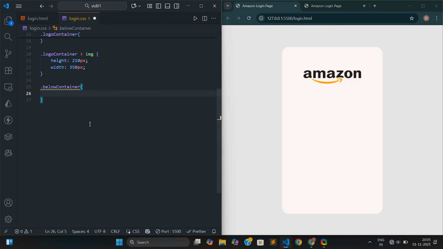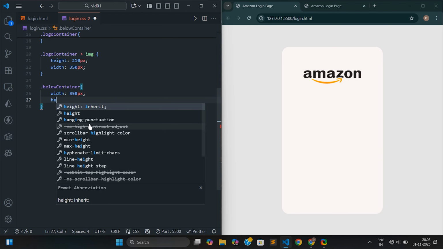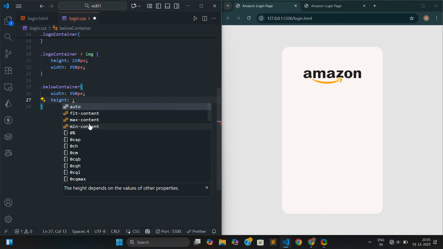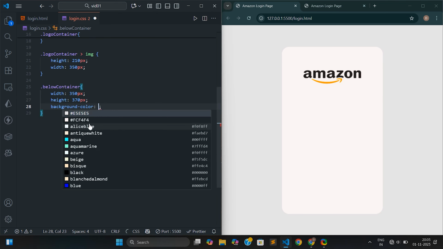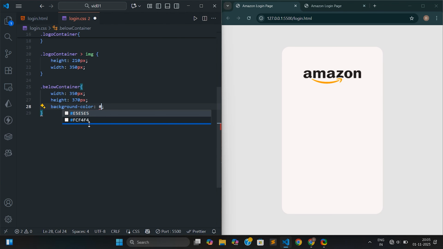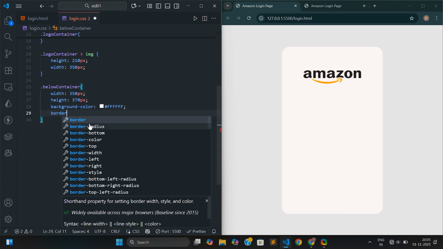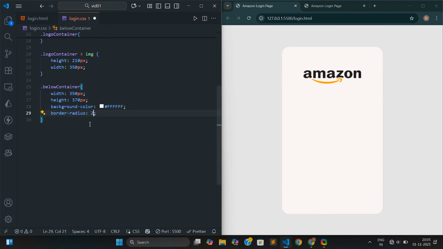So now I will write width 350 pixel. Then I will write height, that is 70 pixel. Then I'll write the background color, which is of this, and the border radius, which is 25 pixel. So now if I save this file, you can see our below container is added here.